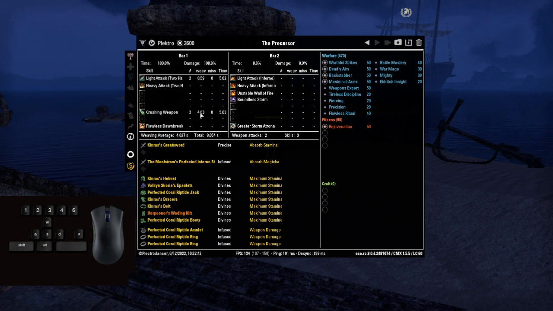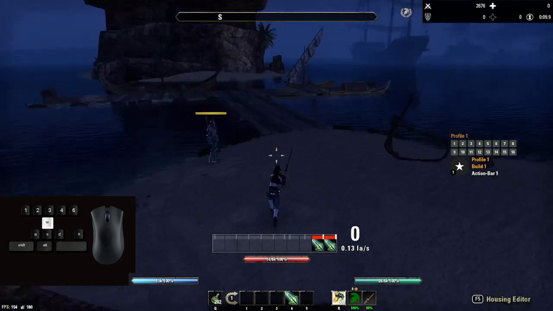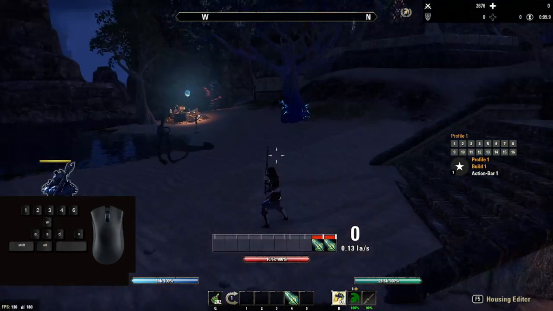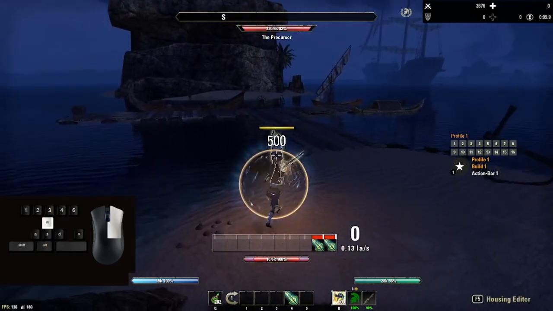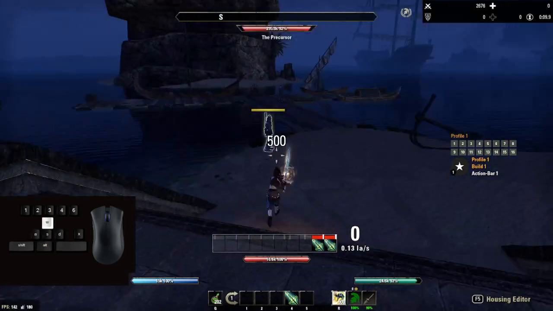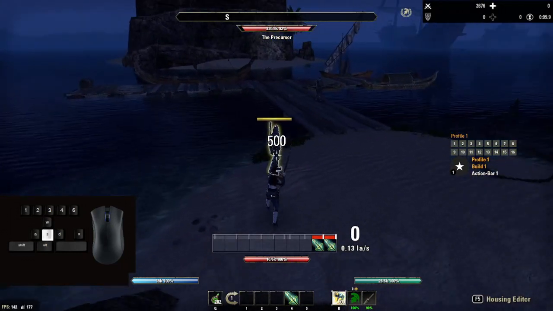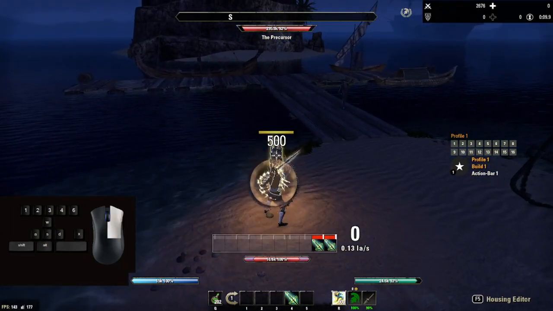So on average, I had 4.3 seconds of wasted time after crushing weapon. So you want to make sure you bring that timer down. Let's try to see how fast we can go. I'm going to just start on the dummy, and I'm going to kill it with the weapon.